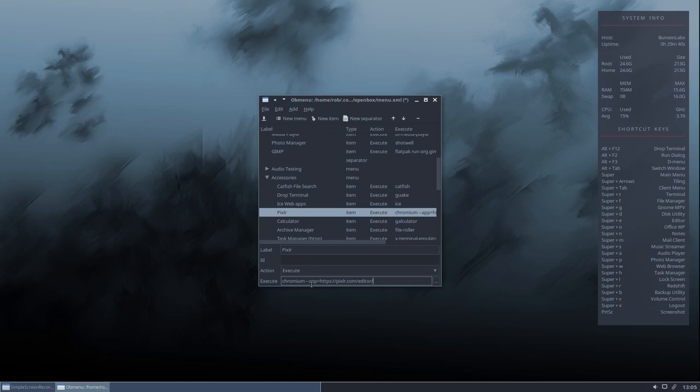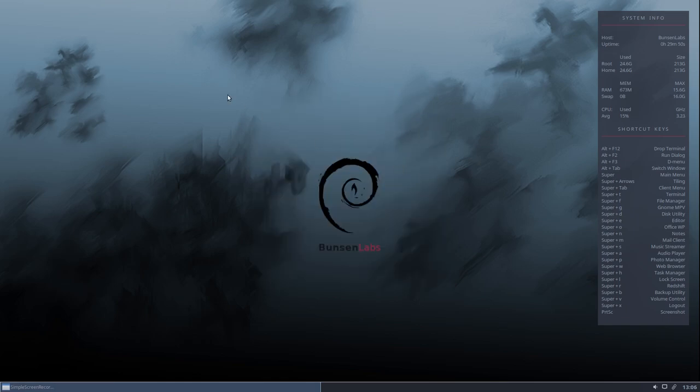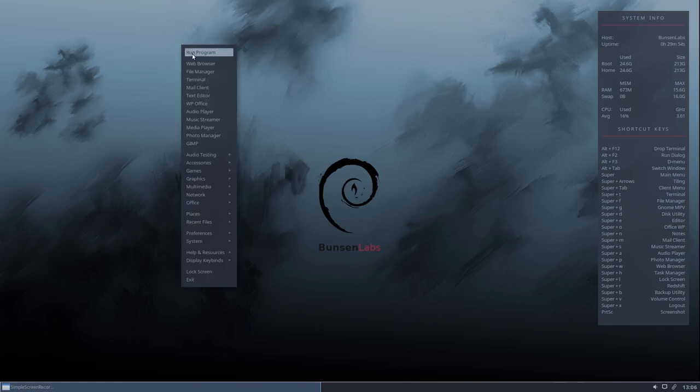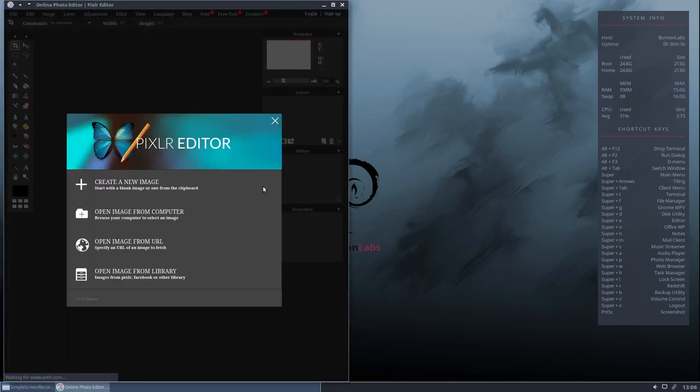Obviously, everything will be the same for any application apart from the web address, which you just adapt to whichever application you happen to be using. So now if we save this, we quit. And this is the moment of truth, folks. We go to our menu and we go into accessories. And we've got Pixlr listed and it should launch, and there we are.